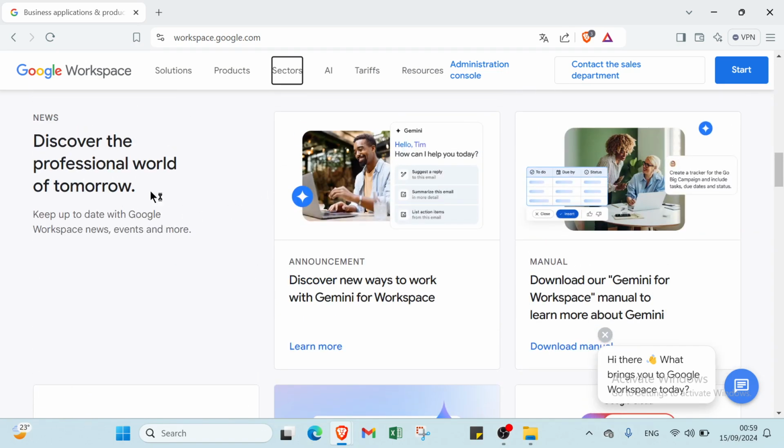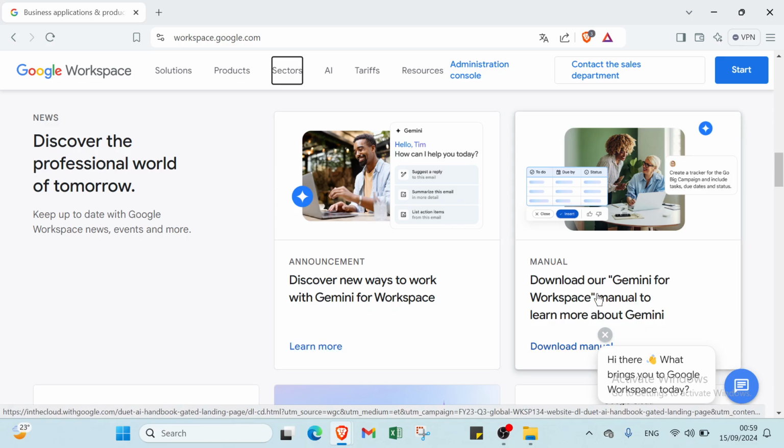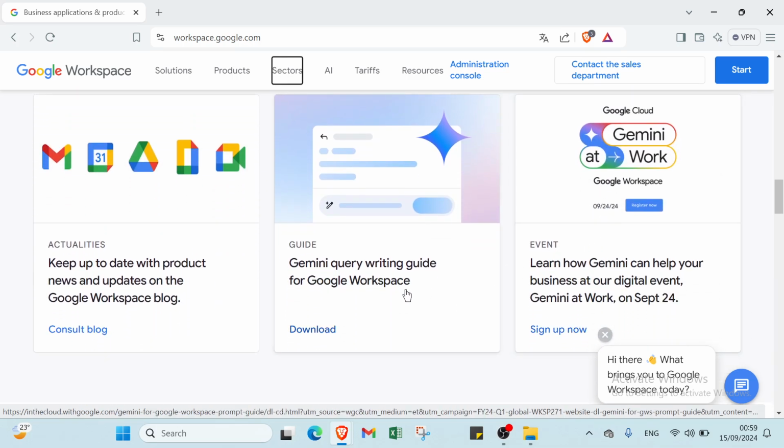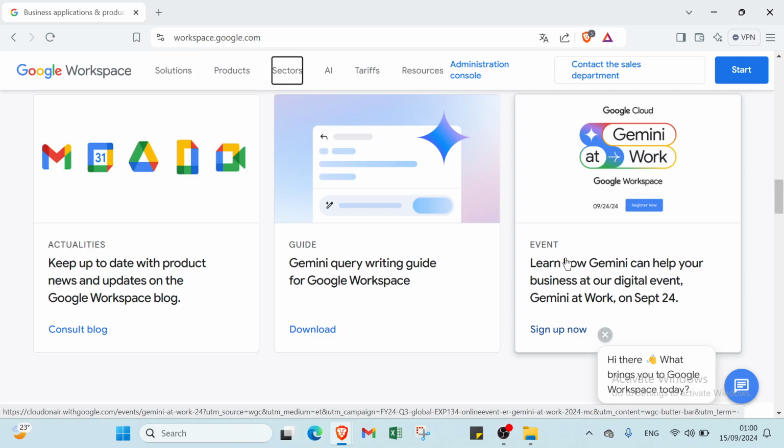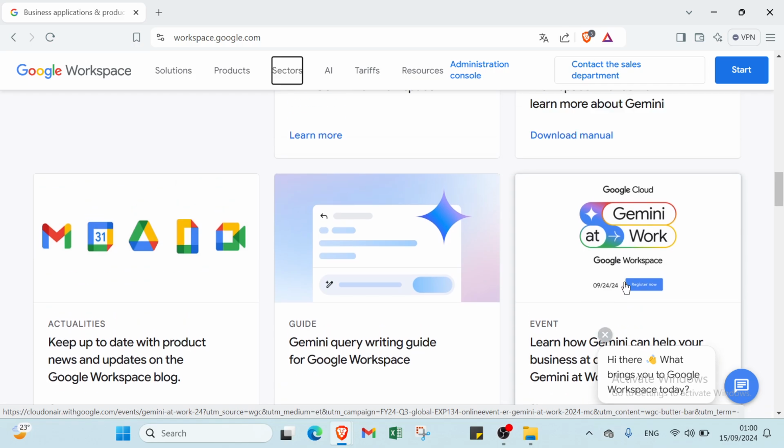Also we have discover the professional world of tomorrow, discover new ways to work with Gemini for Workspace, and you have here download our Gemini for Workspace manual, learn more about Gemini, and we have the Gemini writing guide for Google Workspace, keep up to date with products, news and updates on the Google Workspace blog, and learn how Gemini can help your business at your digital event Gemini at Work on September 24th.